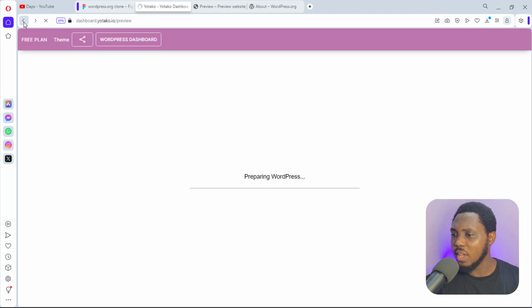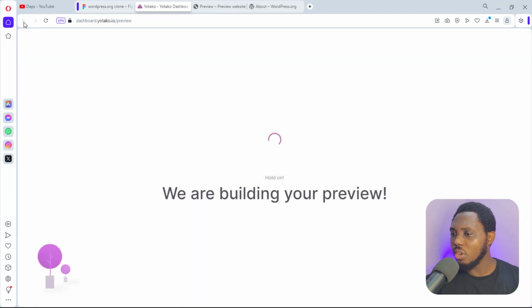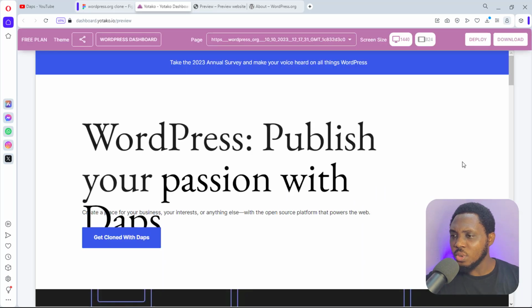So let me go back here. This is loading our preview again, so let's give this time. All right, so that's a fantastic option, but in case you don't want to continue that, another thing you can do is to hit the deploy button.